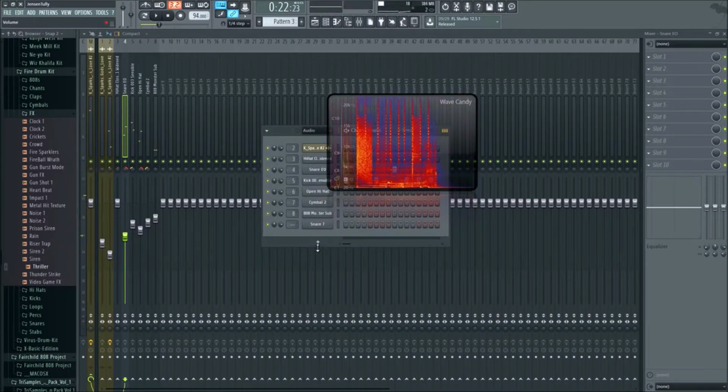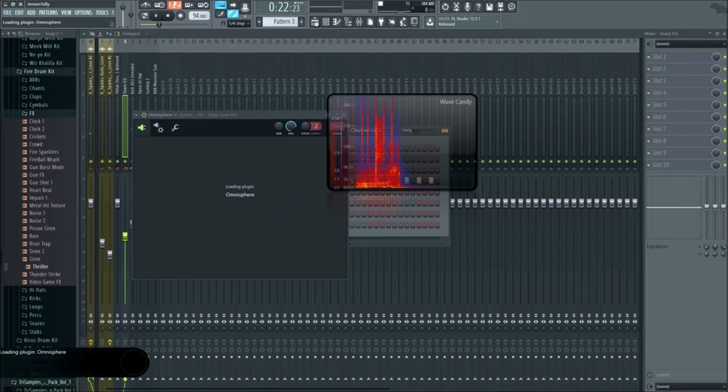Or we could add an Omnisphere. If I add an Omnisphere, we can dig around in there and try to match something with it. That's always fun, and I think that's a pretty good technique.